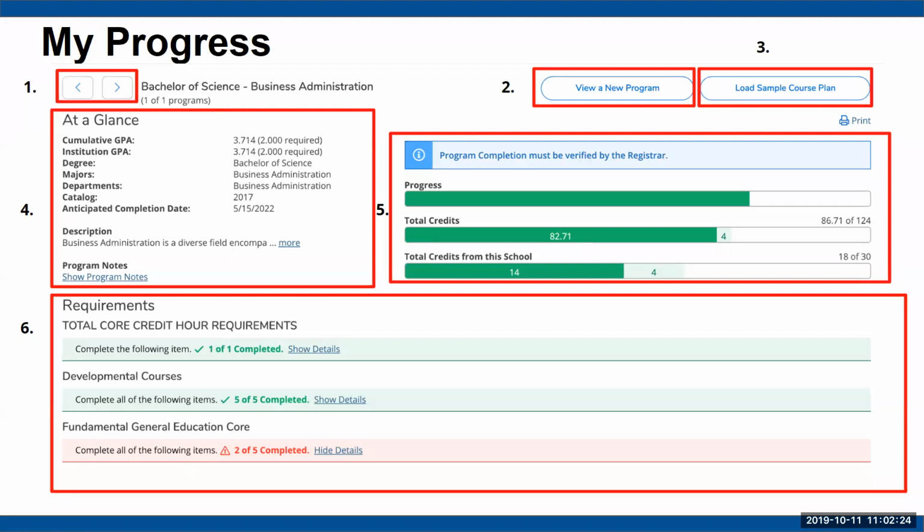Because of the various factors that could affect the accuracy of the progress bars, we stress that you pay the most attention to the section highlighted in box 6, the requirements. The requirements section is where you can view which courses are required for your major. Items that are completed will show as complete. Required courses that are not started will show either as not started or as planned.